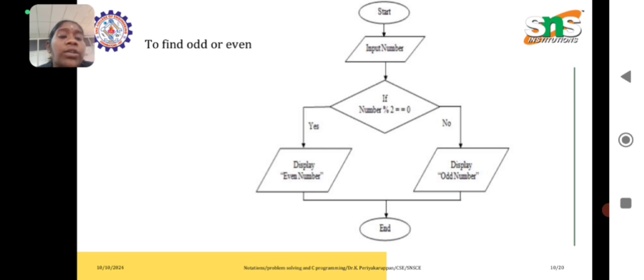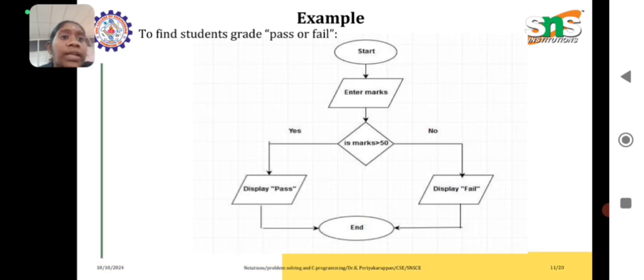To write a flowchart to find odd or even, first you start, then give the input, then check if the number modulo 2 is equal to 0. If it is correct, it moves to display even number. If it is not correct, it moves to display odd number. Then the program will end. Some other symbols are for pause or fail.